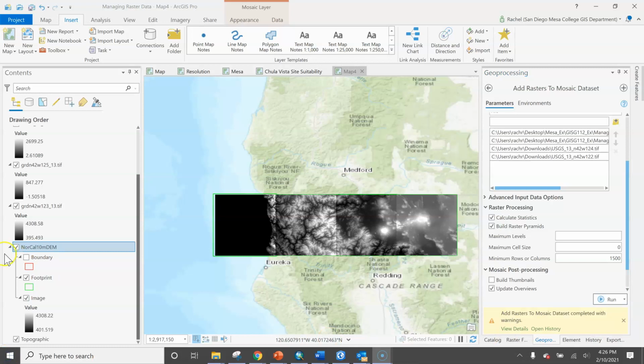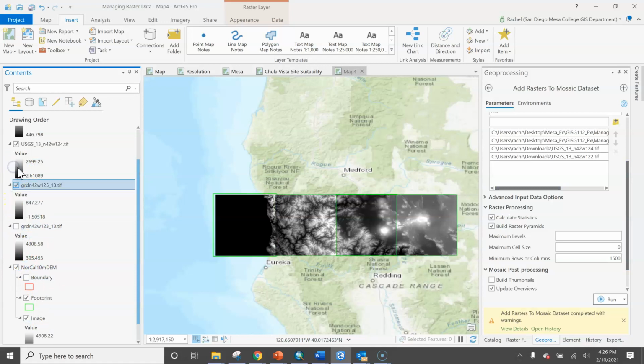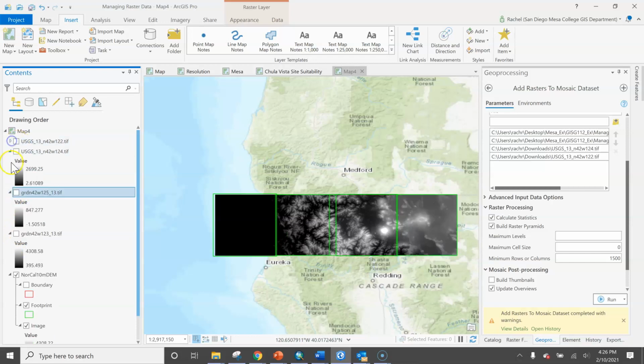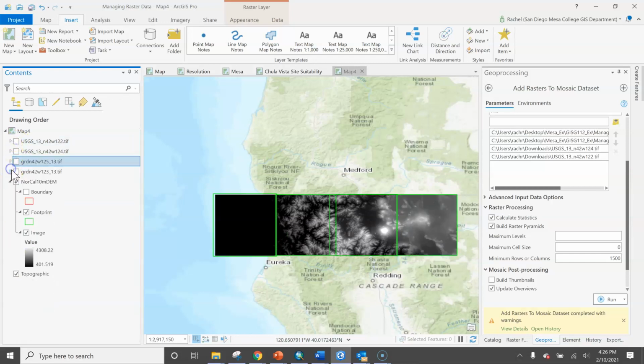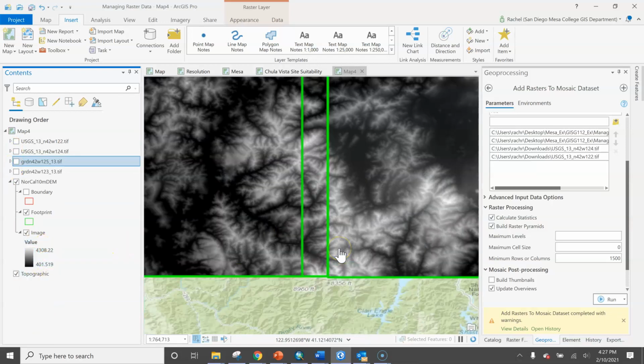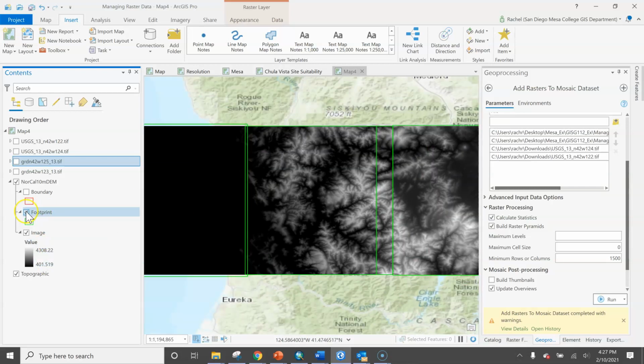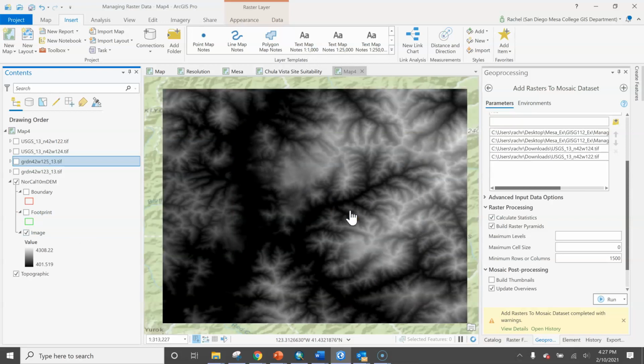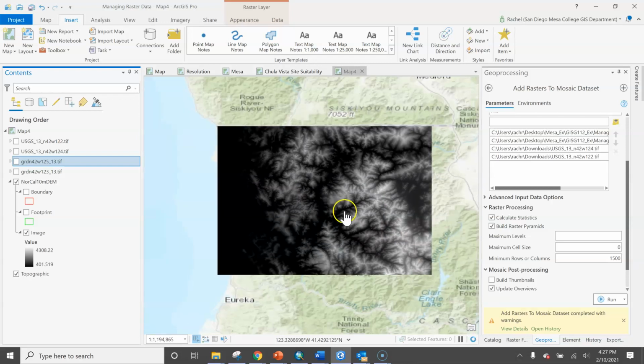All right, so now you can see that our, well, actually you can't see. Let me uncheck these and we'll see that our Mosaic dataset has been populated. We'll see those footprints. We have our range of elevations. We can turn the footprints off, and as we're scrolling in, you'll see there's less of a lag time displaying this data.